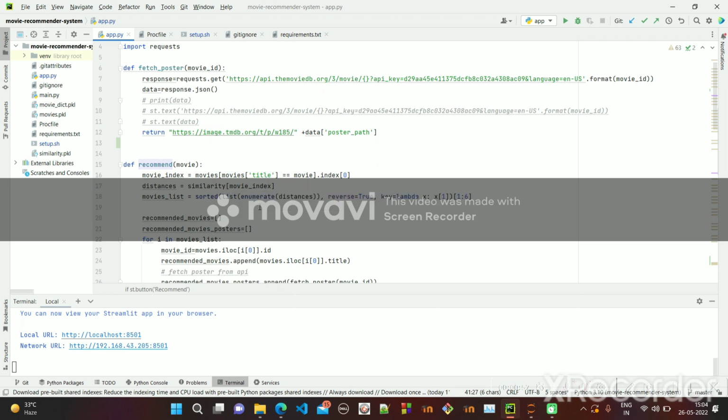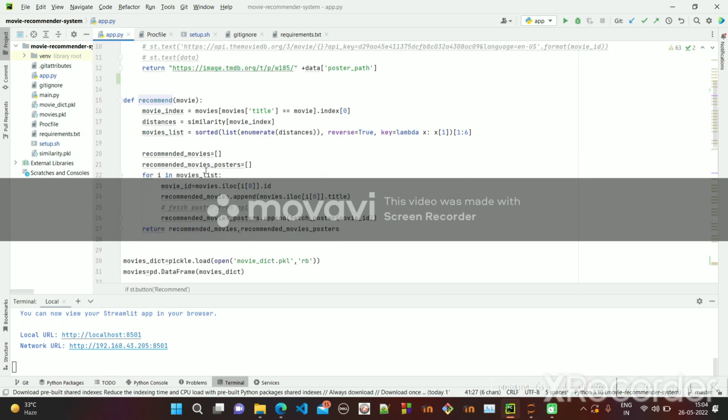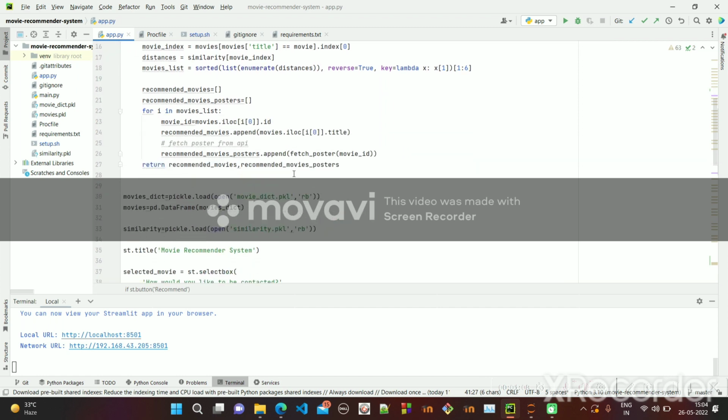In the movie list I have the first five movies in descending order of their distance, and recommended movie and recommended movie posters are the two lists where I store the recommended movies and their posters. I am doing the looping, and the movie ID will be stored in movie ID, and it will append to the recommended movies according to their title. And for the recommended movie posters, I fetch the poster according to movie ID.